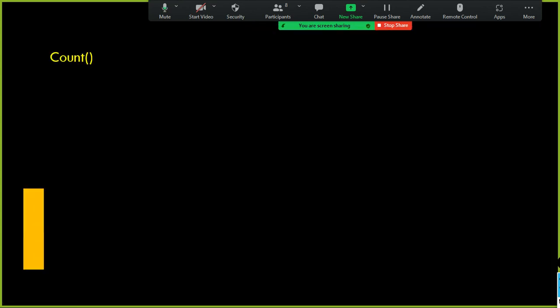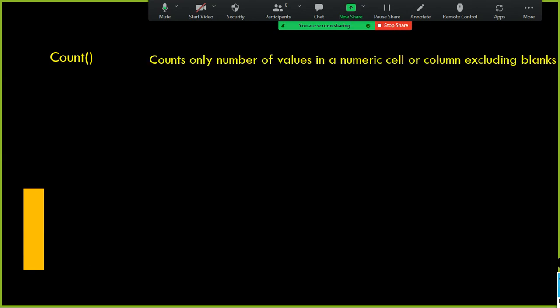So we have something called the count function. It counts only the number of values in a numeric cell, but excludes the blank value. For example, I have a column called quantity. In the quantity column, let's say I have 10 rows in total, and 2 of them are blank values. So overall 10 rows, and in 2 rows I could see blank values for the quantity column.